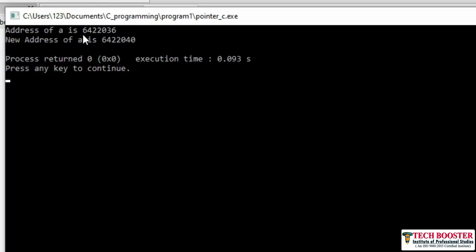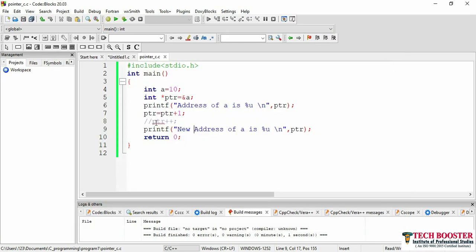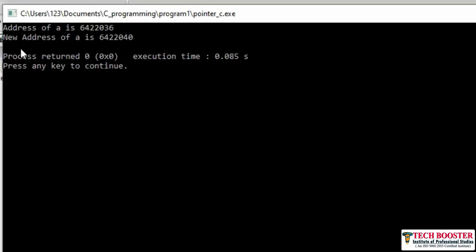Once you run this one, you can see my first address is 6422036 and my new address is 6422040. That is, we have incremented by 4 bytes. That is the reason of our int data type: since we have used the int data type, we are incrementing it by 4. Similar is the case with p++, which is our post increment. Let me now comment this particular line, and if you run this one, you will have a similar output. Here you can see we have the same output. We are incrementing it by 4 because of our int data type.